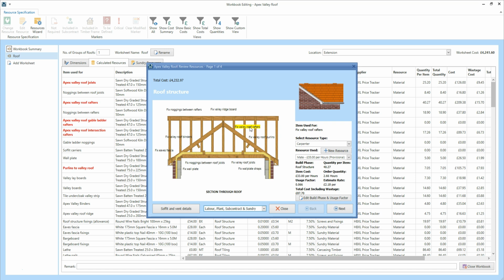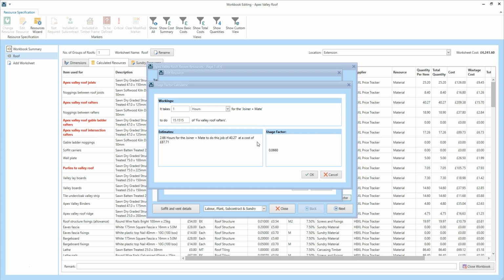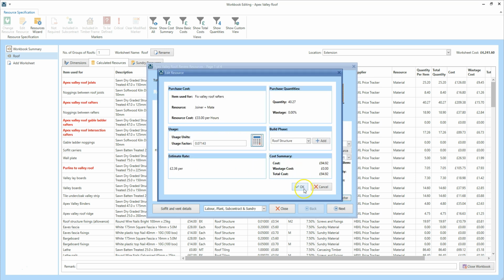As we're not going to change the resource being used, go straight to Edit Build Phase and Usage Factor. The labour resource specified is a joiner and mate, at a cost of £33 per hour. Click on the Calculator button. It's currently estimated that the joiner and mate will take 1 hour to fix just over 15 metres of valley roof rafter. We can change that to say that in an hour the joiner and mate will fix only 14 metres of valley roof rafter. This will of course increase the per metre rate slightly. Click OK to confirm the change, and then click OK again.